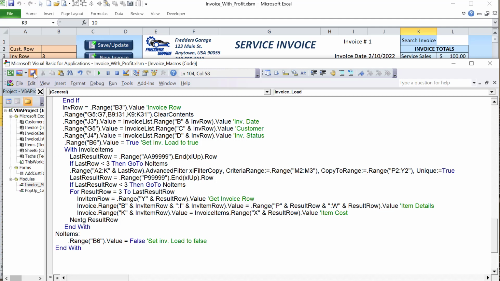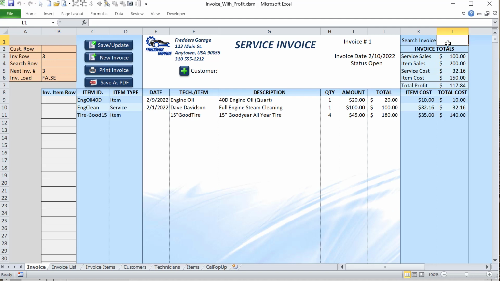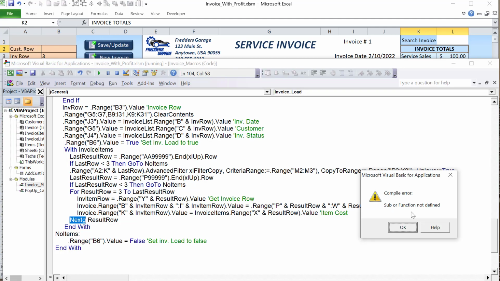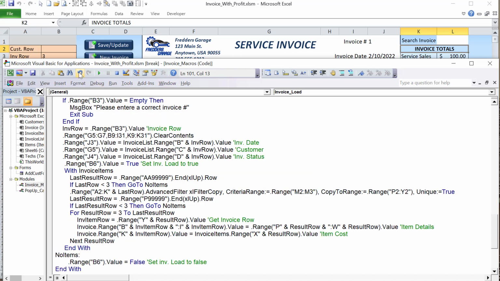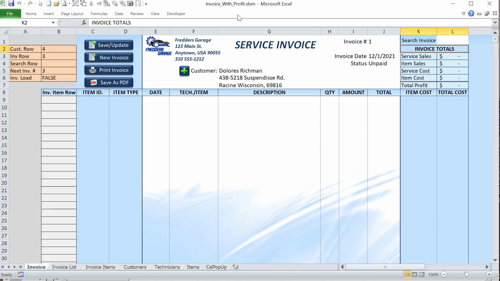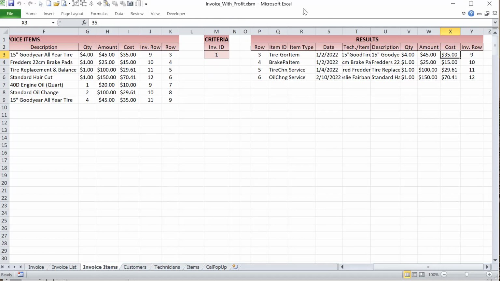So we're going to save our work. Now when I go ahead and load, add in one, let's see if there's any errors. Function not defined, next result row, that's fine, no G needed there. Continuing on, let's take a look here. We have the data, but we don't have any data inside here. Taking a look inside the invoice items here, we know we've got data. We probably got the last results row incorrect, so let's take a quick look at that.